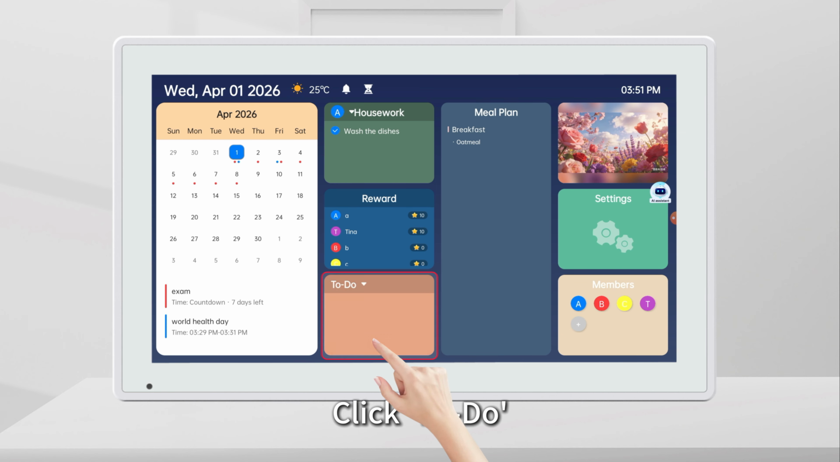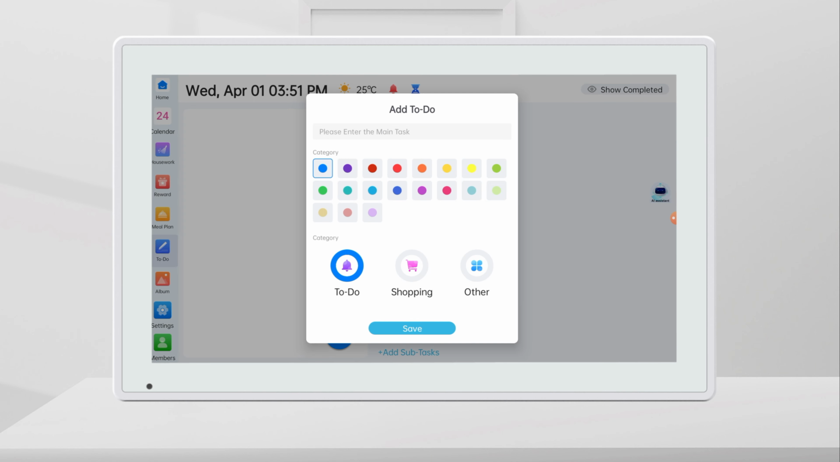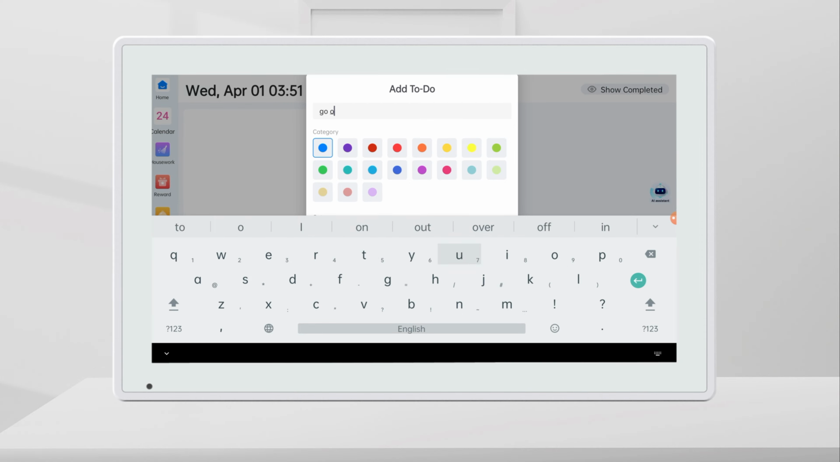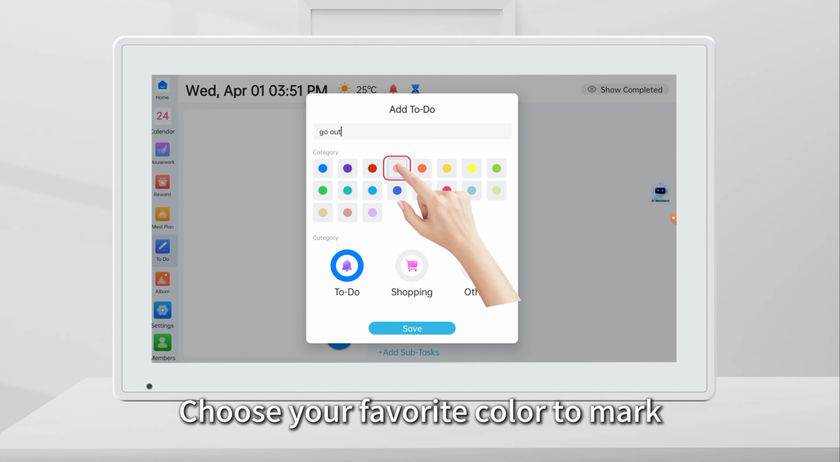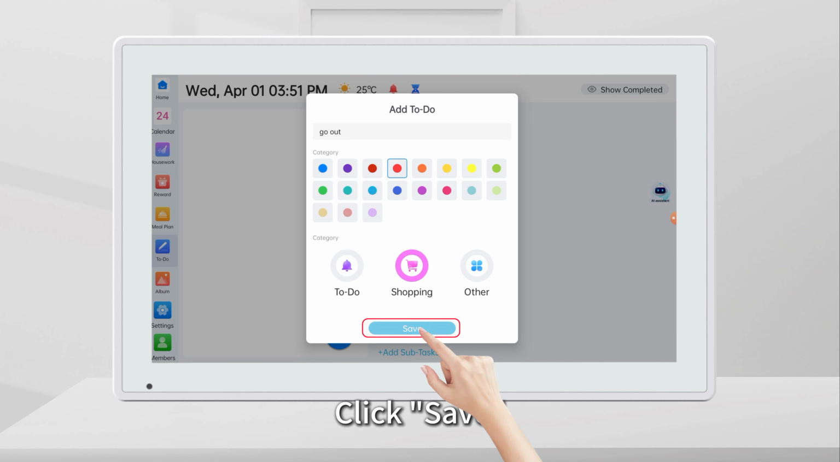Click To Do. Click the blue circle plus. Enter main task name. Choose your favorite color to mark. Click Category. Click Save.